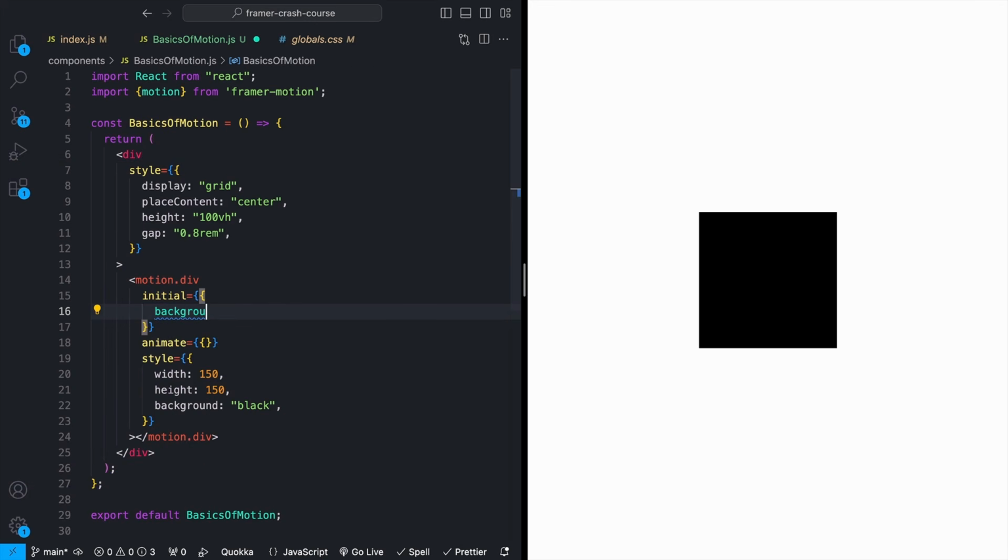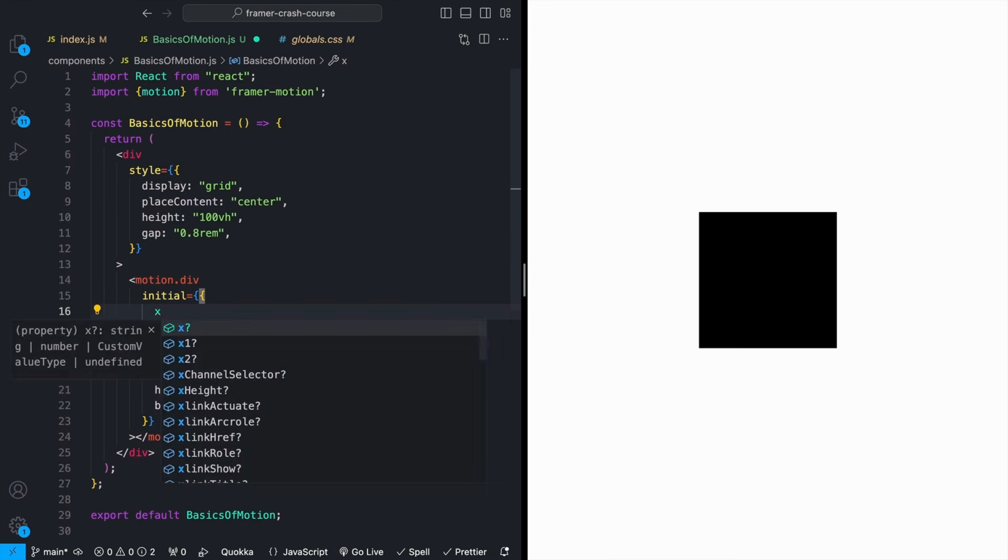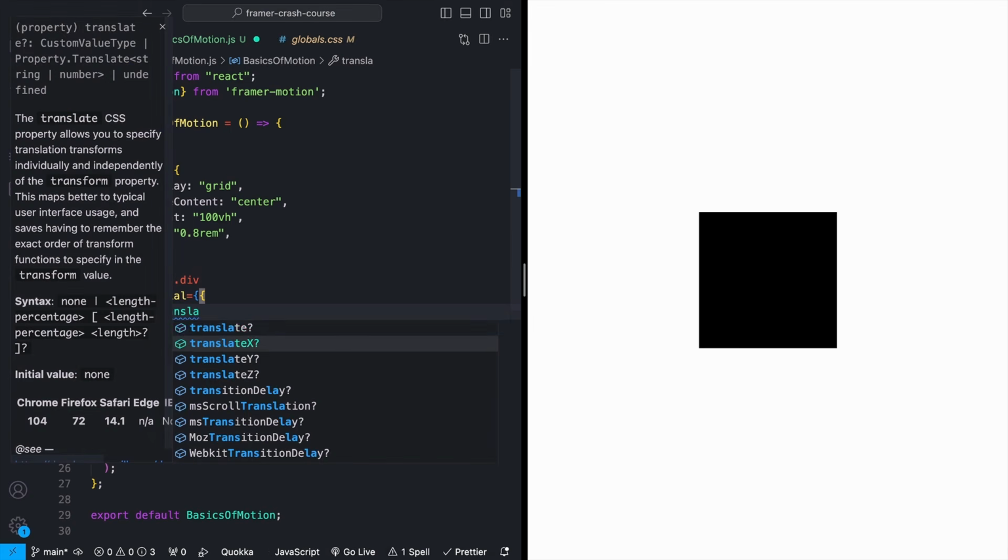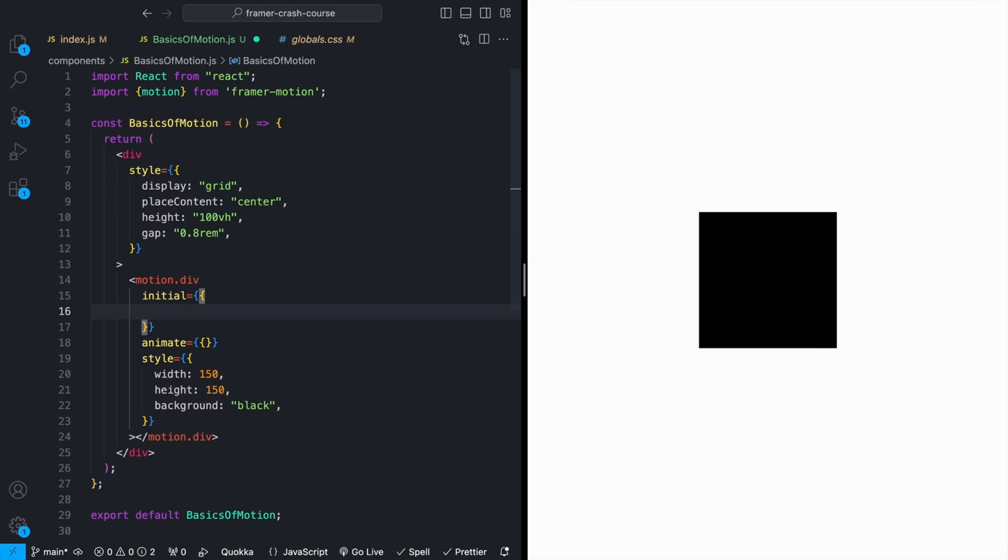I could do color. I could do margin. I could do translate. They also give you some shorthands, like they give you X instead of having to do translate X, stuff like that, which is kind of nice. We won't go into all the specifics of that. But like I said, for right now, we're just going to start with rotate. So I'll go ahead and add a rotate of 0 degrees.